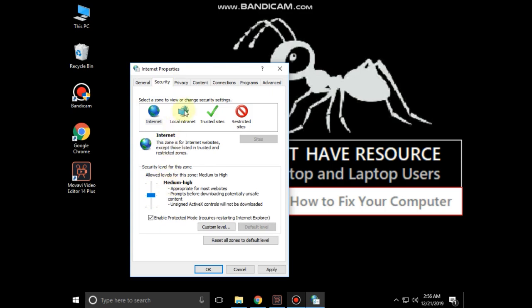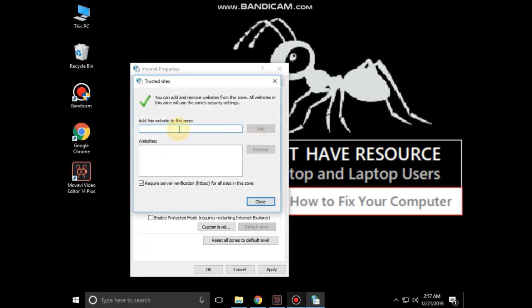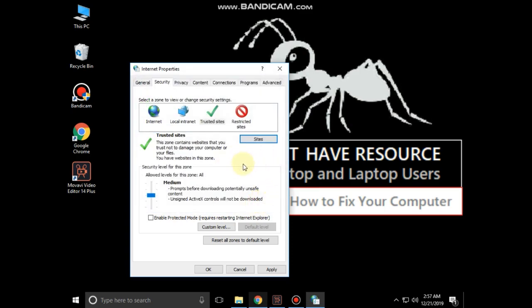Now click on trusted sites. Then select sites. Here you can add and remove websites from this zone. All websites in this zone will be used the zone security settings. Click on close. Then click on apply and then OK.